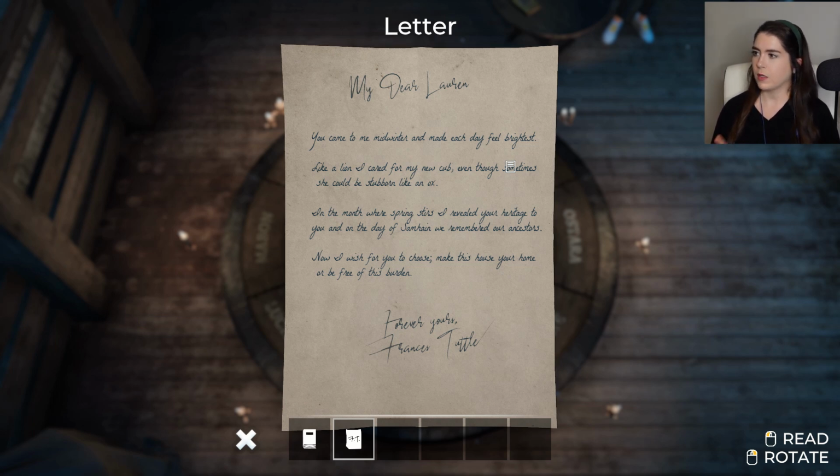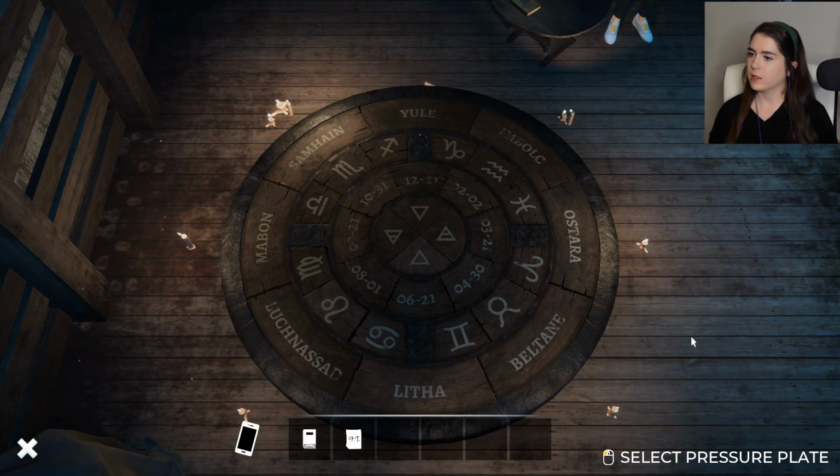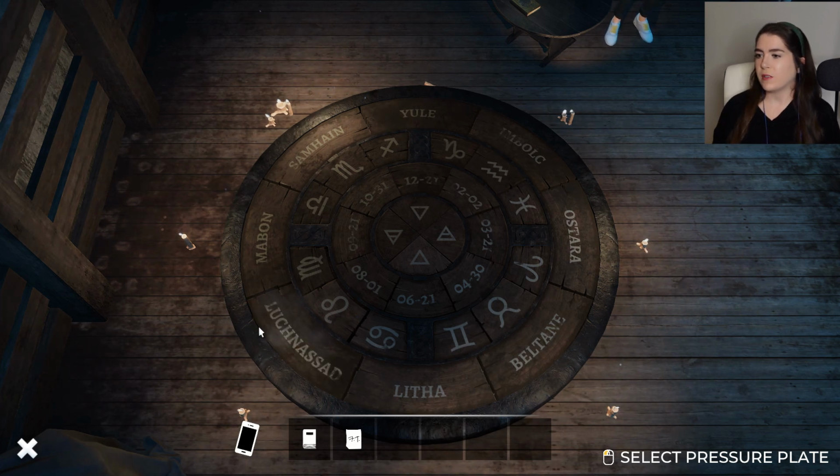Is this a clue on what to press? Brightest. Lion, cub, ox. Month of spring. The day of Samhain. Okay. Is that stuff we press? Samhain. Okay. It's weird. That kind of looks like the word lunasa in the Irish language, but this is spelled different. Huh. Weird.